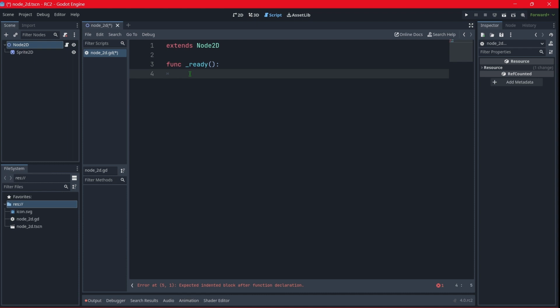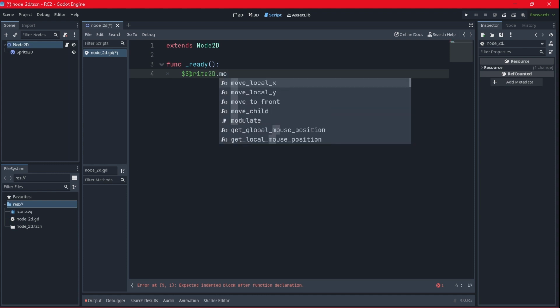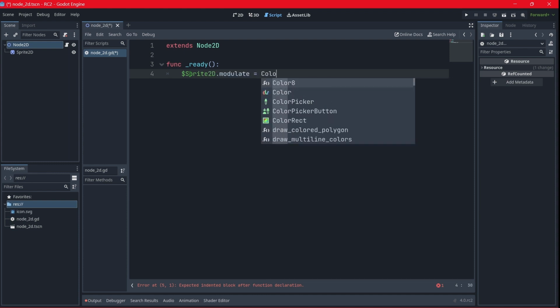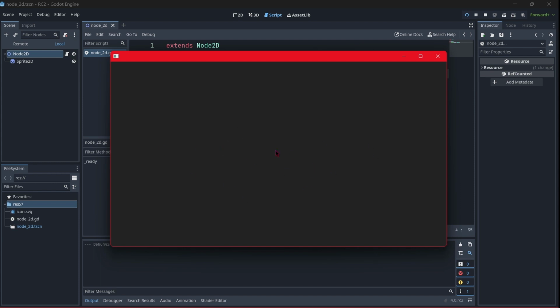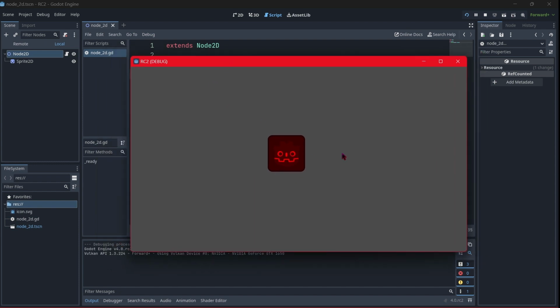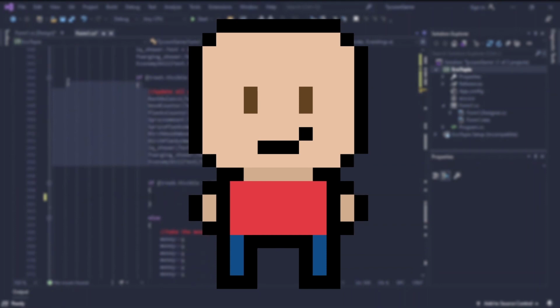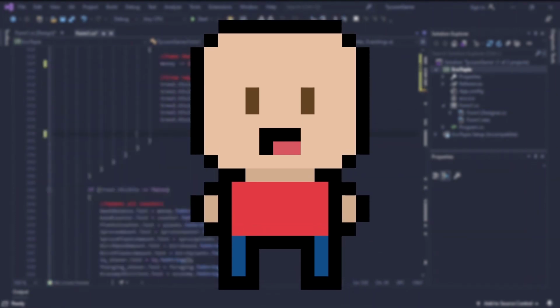So what I'm going to do is to call this Sprite2D.modulate, and I will change the color to Color.RED. So now when I press play, I will select this scene as the current. And we should see, okay, it's taking a while. Okay, we have it, and the color of the sprite has been changed. So basically this version of Godot is as good as the others.